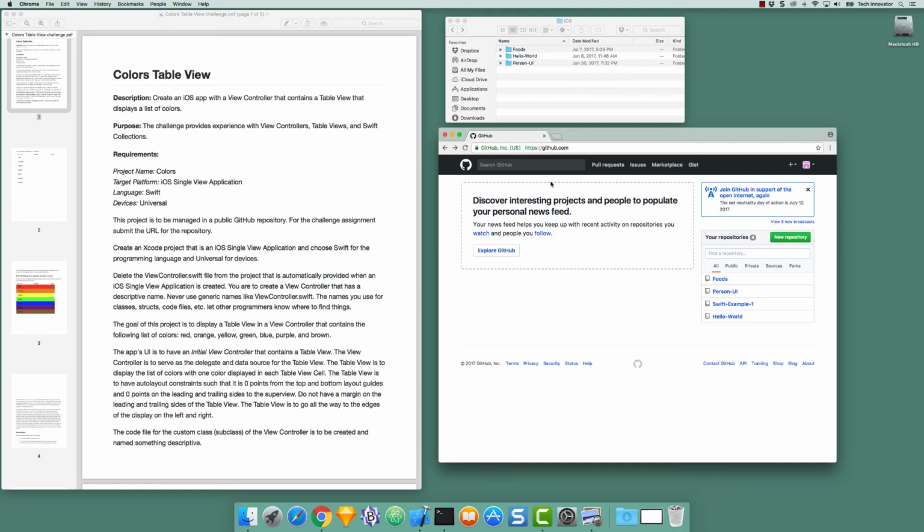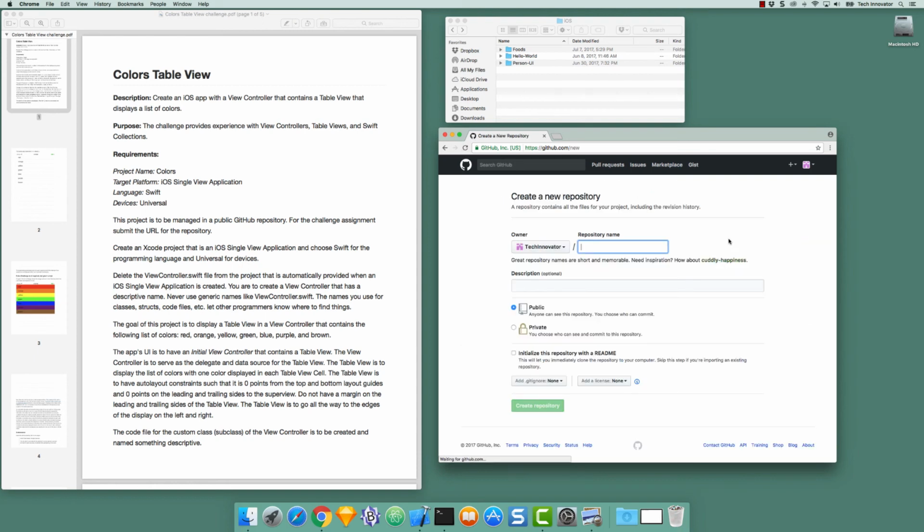This is the solution to the Colors Table View challenge. For this challenge, we are to create a public GitHub repository. So I go to my GitHub account and click on New Repository. The repository name is the same as the project, Colors. The Colors project is the solution to the Colors Table View challenge is my description.